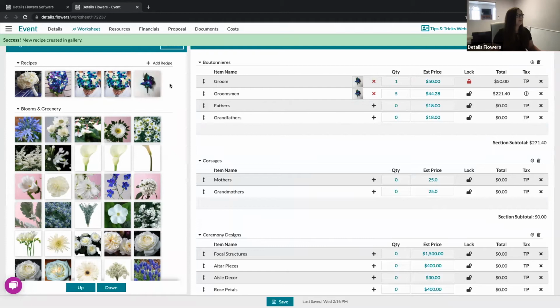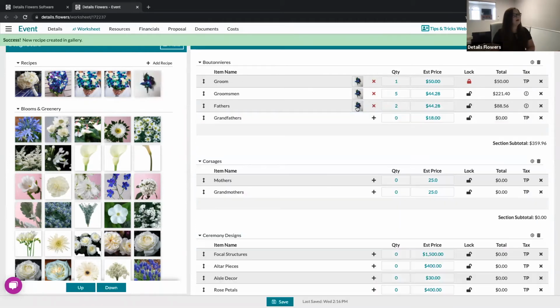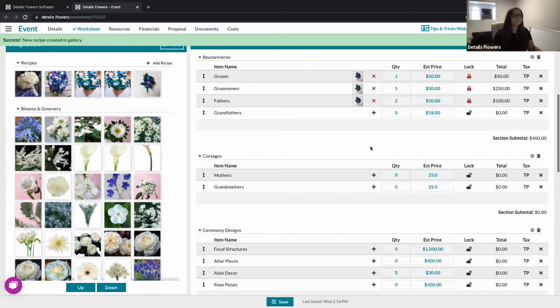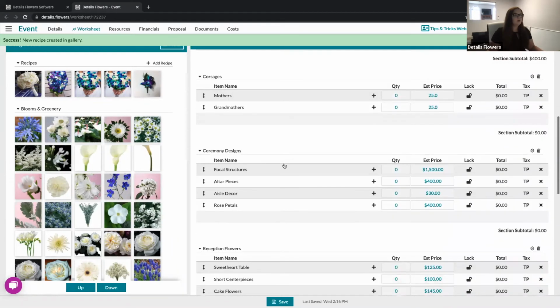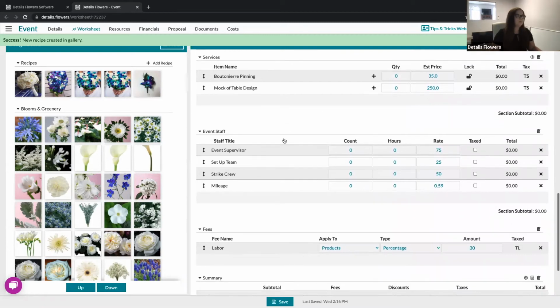And then same thing for the fathers. And so on and so forth down the line. So I created that one recipe, and I easily just filled out all three of those without having to do any additional work. Same thing here, I can go in and adjust that price and lock it in. Going down, I'm going to go ahead and skip over some of these sections here, and I'm going to move on to our services.